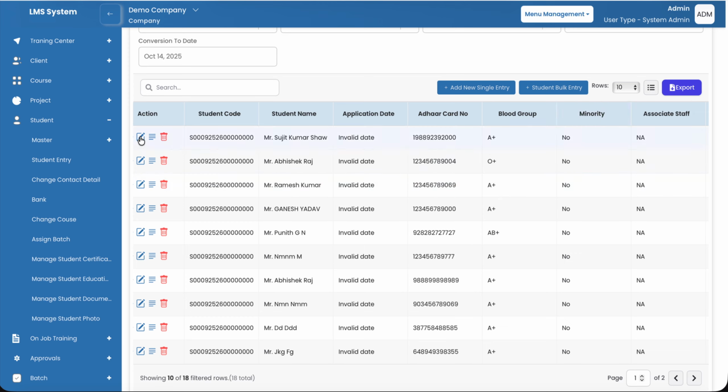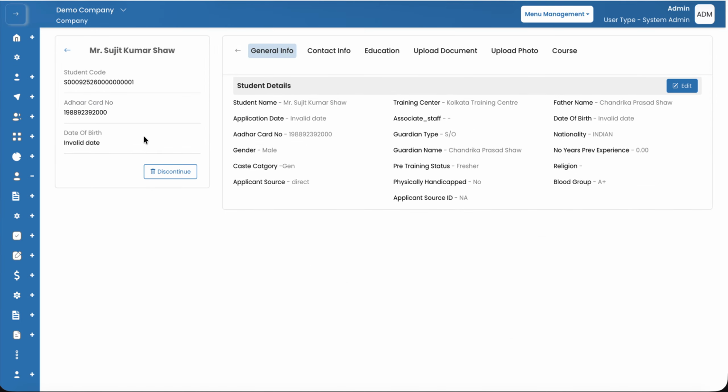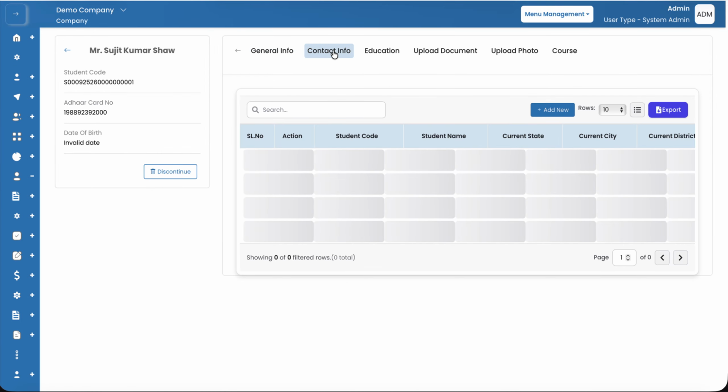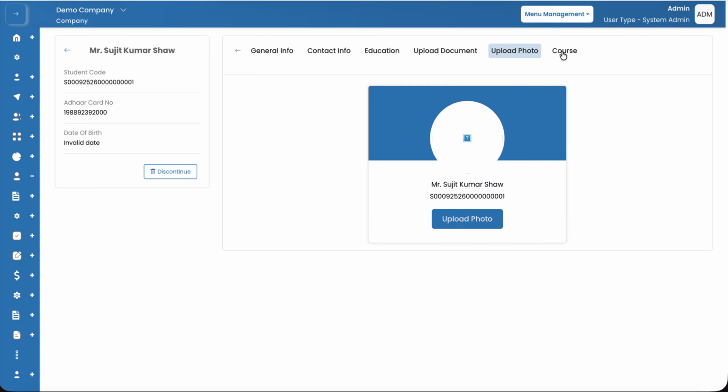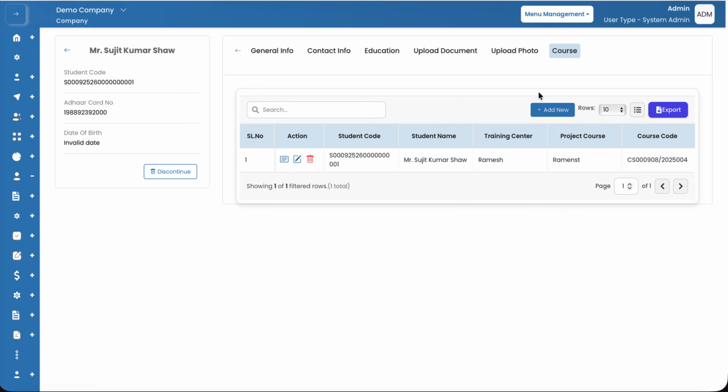Then you can edit any student in a similar way. You can edit a few things like contact info, education, upload document. You can upload a photo and you can add a new course for that student. So all these options are available.